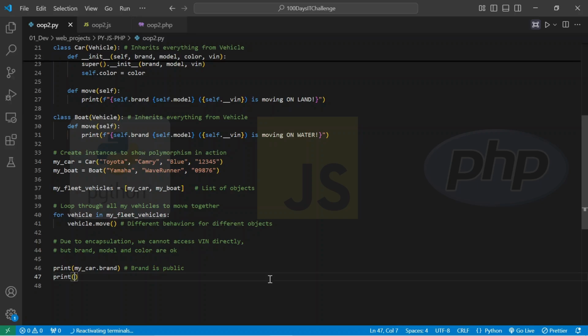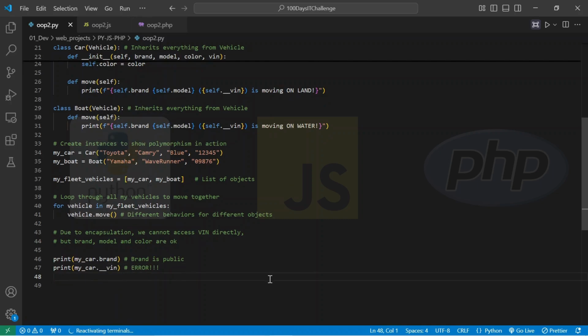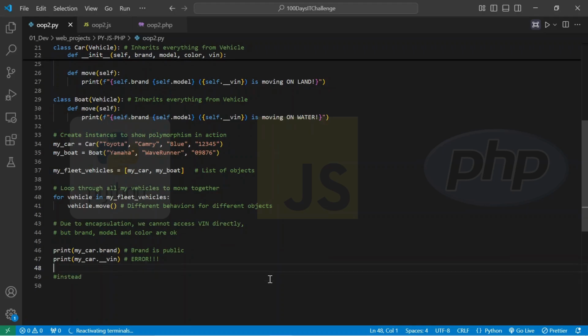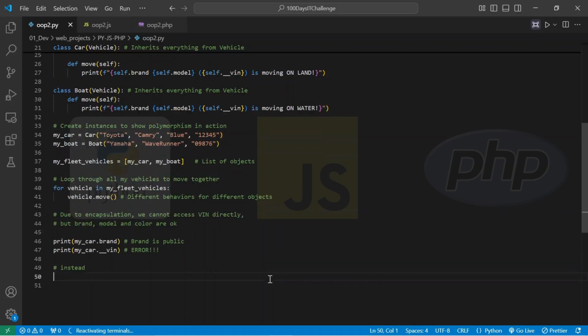My car.color, you should print it out. My car.model, you should print it out. But we can't say my car.__VIN. That will give us an error because that is a protected attribute. Instead, we created a class, if you remember. If you scroll up a little bit, you see.